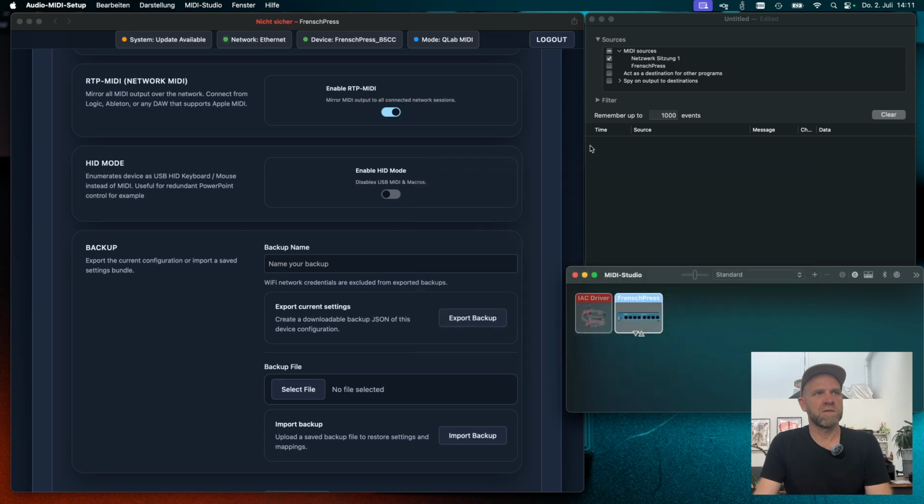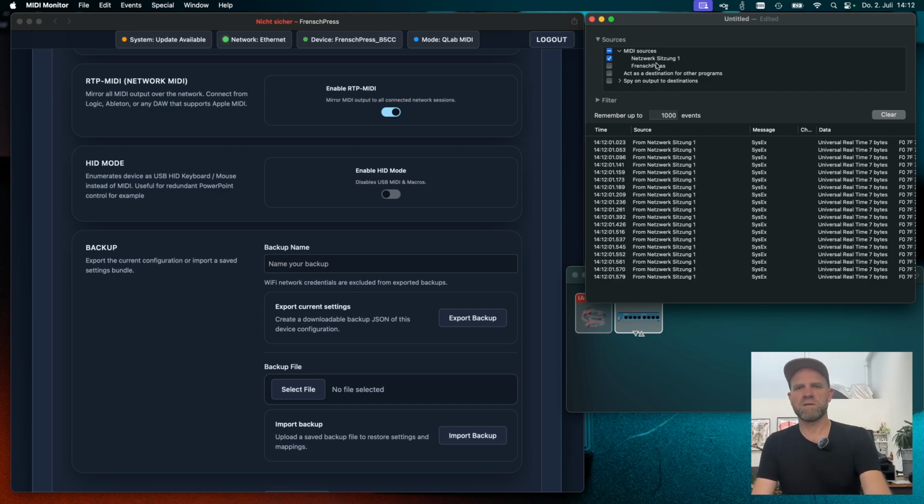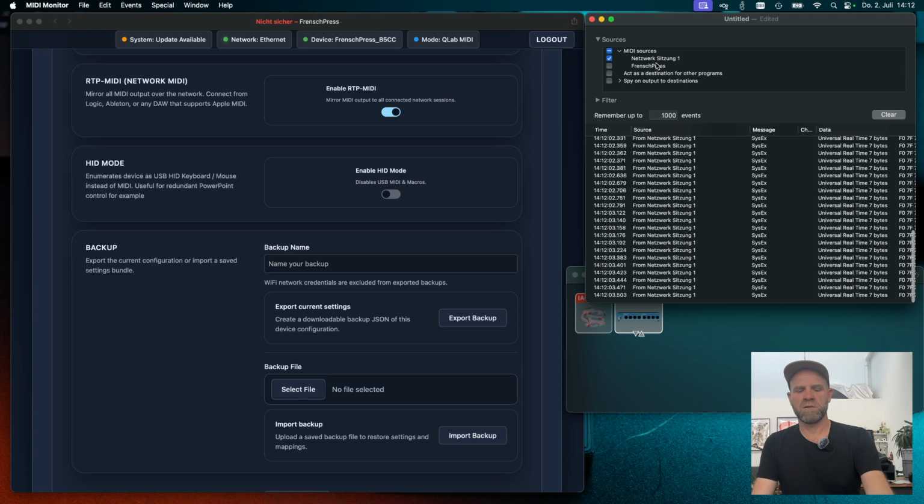And as you can see, my MIDI monitor over here is listening to the network session commands, and as I turn and play on the FrenschPress buttons, you see the input is coming from network. So this is the way to set it up.